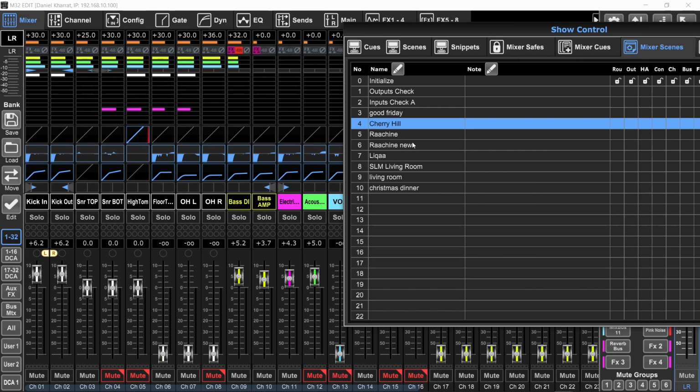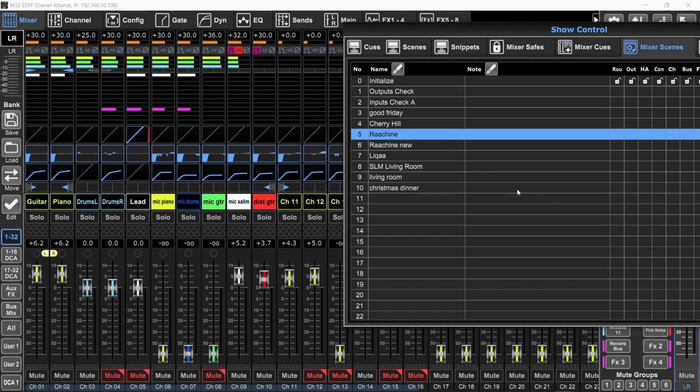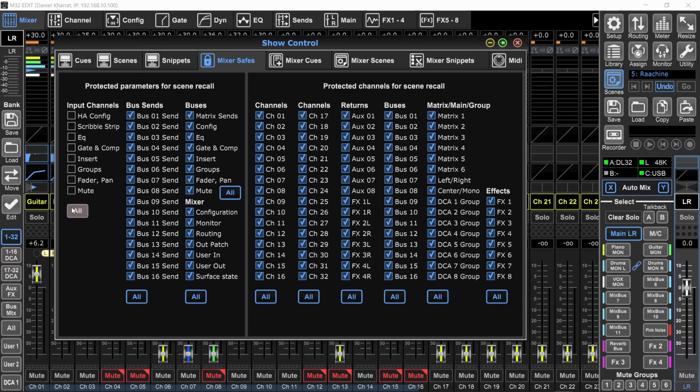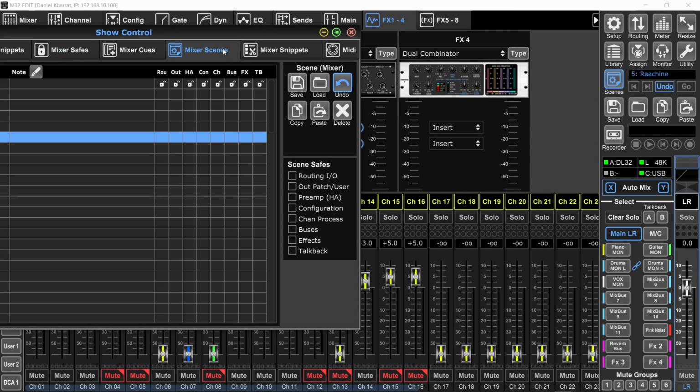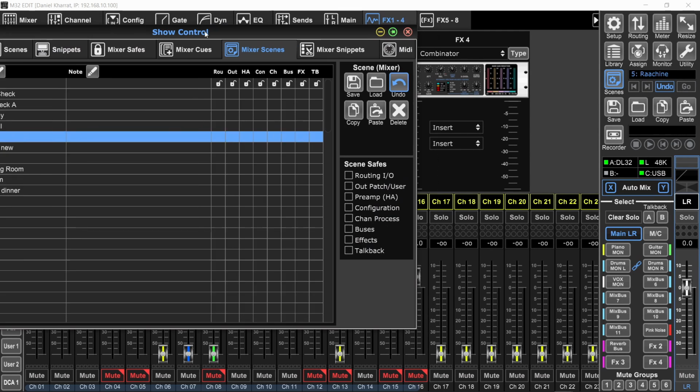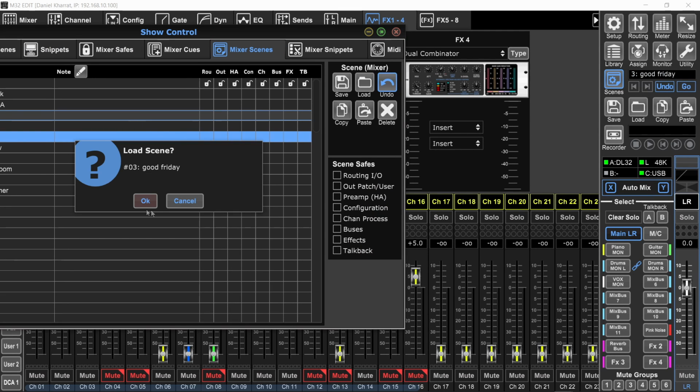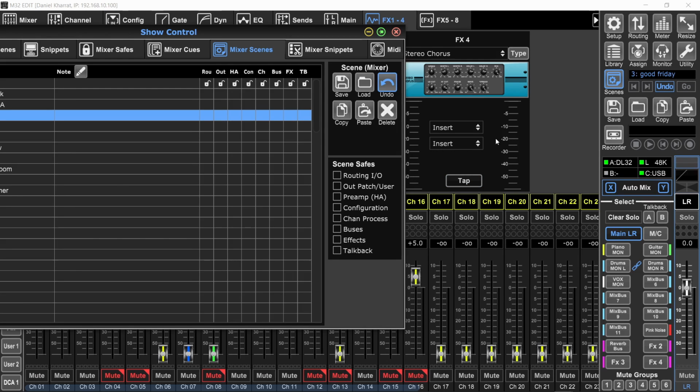I'm gonna show you again, just the names. Here we go again. Just the names and the colors, of course, and the icons. But no processing, nothing in the scene was changed other than the labels. Make everything safe again. And let's say I just want to load some effects from a different scene. Unprotect effect number 4. And I'll go to the scene and load something else. Here we go. It changed the effect on that slot.